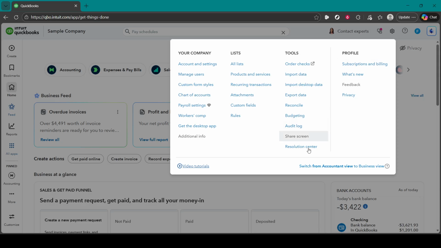From that menu, choose Payroll Settings. This is where QuickBooks keeps the key preferences that drive how your payroll runs. Inside Payroll Settings, find the section labeled Payment Schedule or Pay Schedule and select Edit. This is the control panel for your pay period.